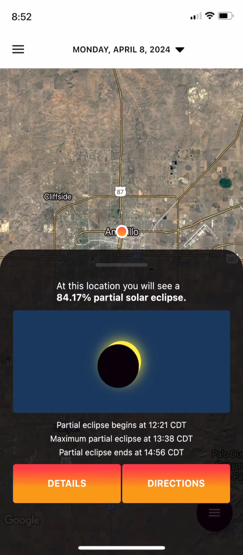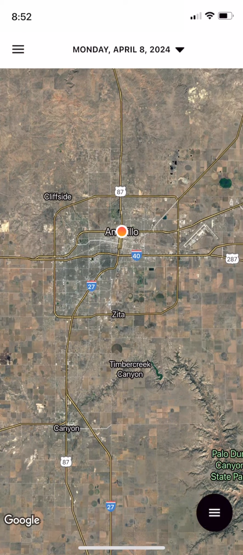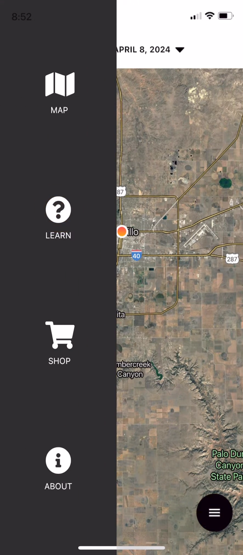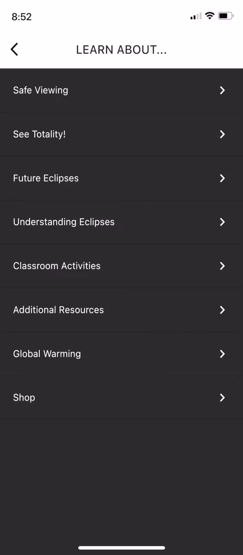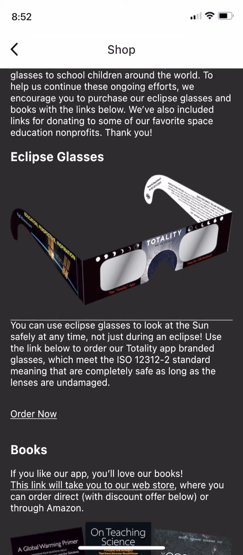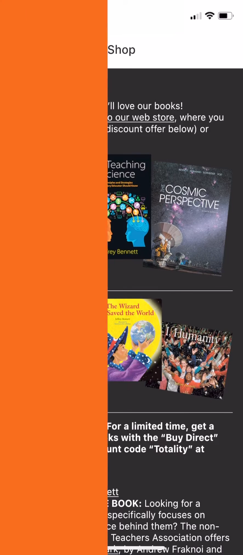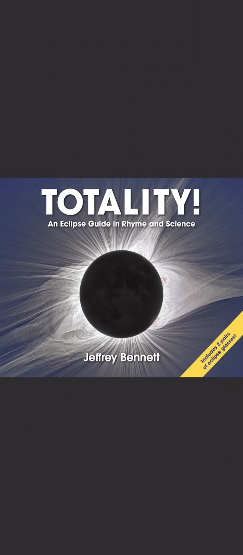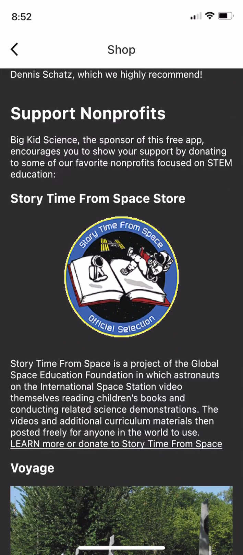Tap the top left menu icon to find more, including the Learn screen, where you can learn how to view an eclipse safely, learn about eclipse science, find classroom activities, and more. Use the Shop screen to order eclipse glasses for safe viewing, or the great books from Big Kid Science, including the children's book Totality, designed to accompany this app, or to learn about or donate to our favorite space educational nonprofits.